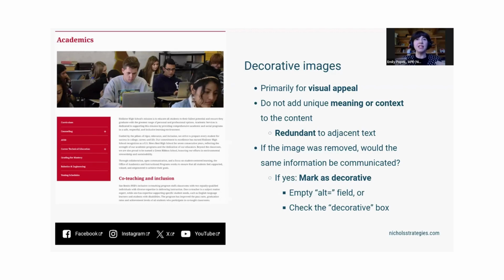If we can take this information in and understand that things that are just there for visual appeal do not require any alt text, that means there's this whole swath of images that we don't have to write any alt text for. We don't have to come up with anything intelligent to say about them. And that's hopefully somewhat of a relief.